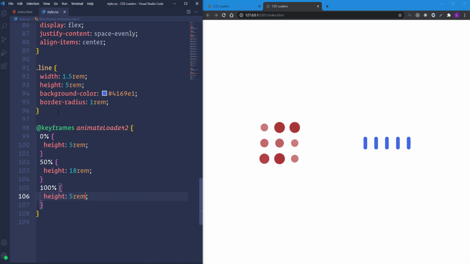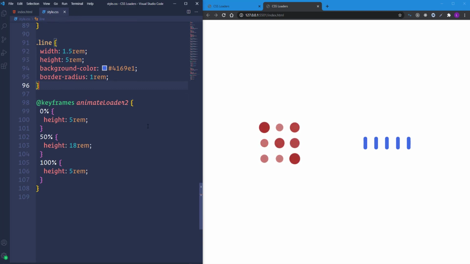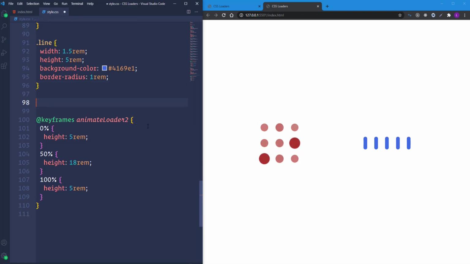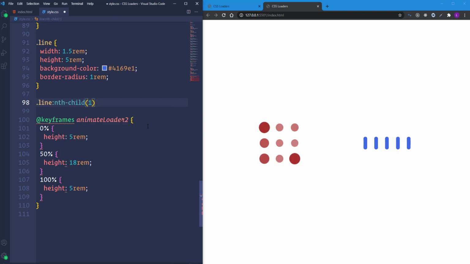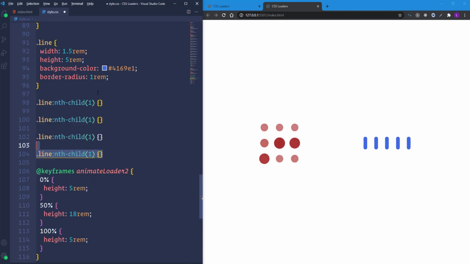Now we need to apply those rules to the lines. Let's select the lines with the nth child selectors. Select the first one. Then I'm going to duplicate it 4 times and change the numbers from 1 to 5.